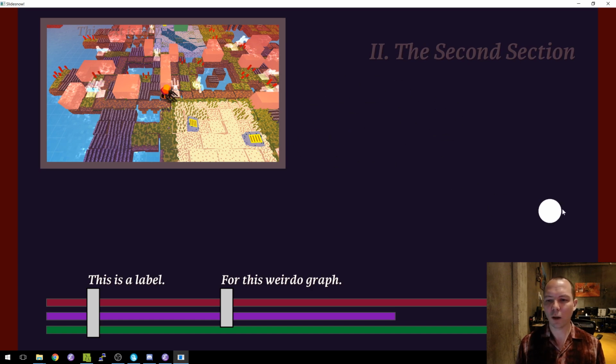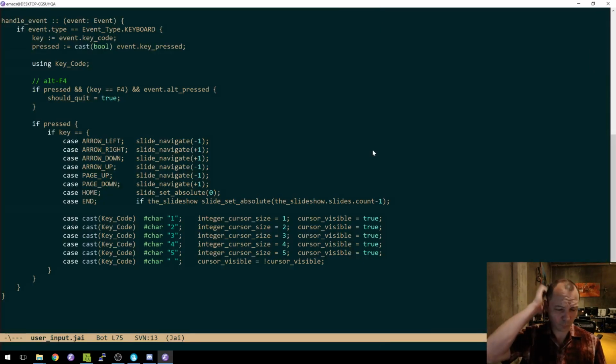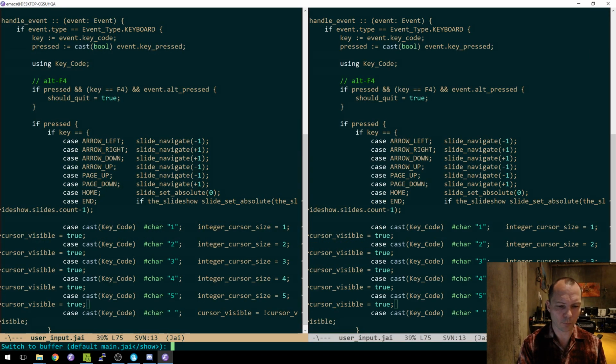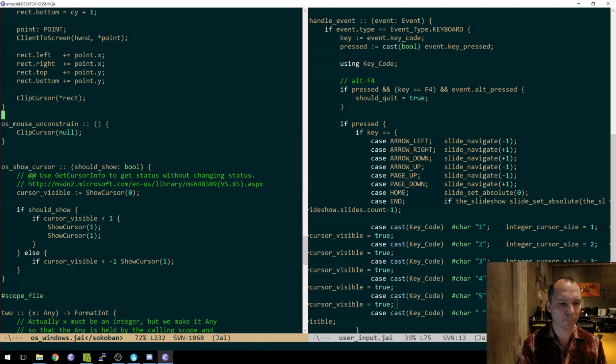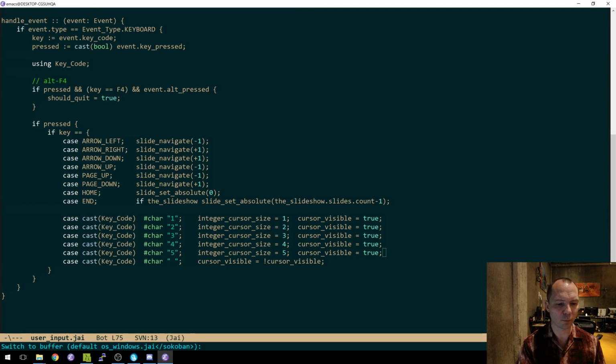So now let's hide the operating system cursor. Remember, I made this, and we're just going to call this every frame, because why not? Because you never know who decided to change your cursor visibility.